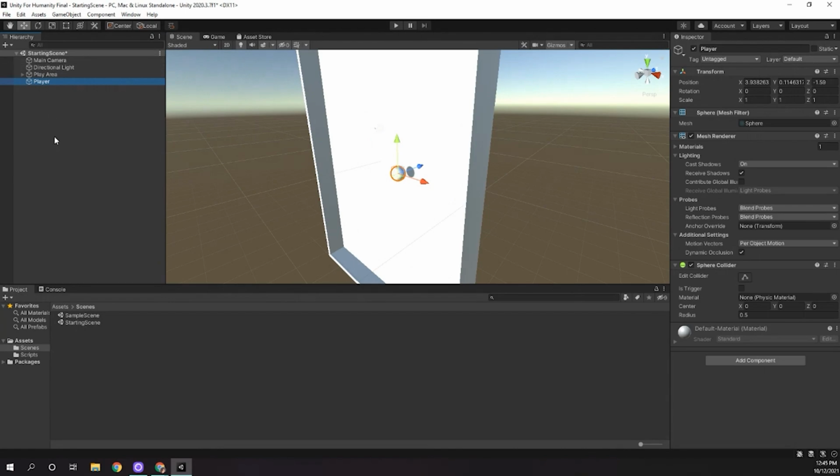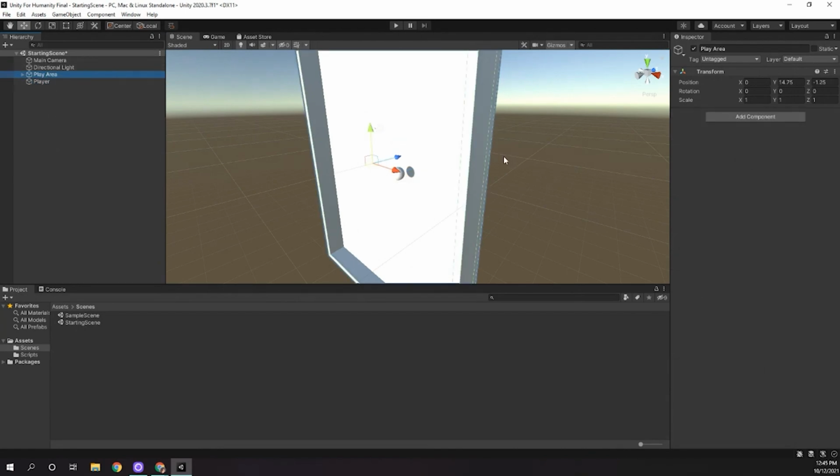Everything that is listed out in the hierarchy exists somewhere in the scene view. So it's a one-to-one relationship. Now, for a scene as small as this one, it doesn't seem like a big deal, but trust me, as things start getting more complicated, you're going to really be looking forward to the fact that you have a hierarchy.